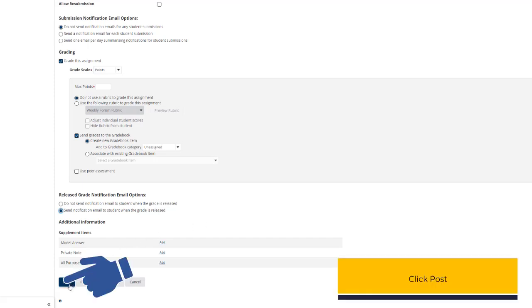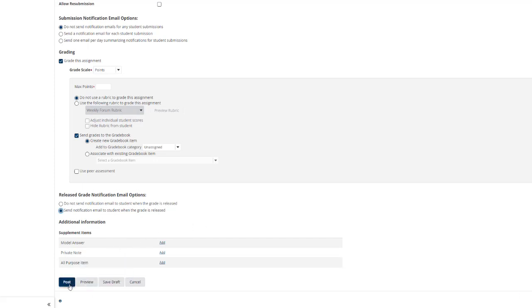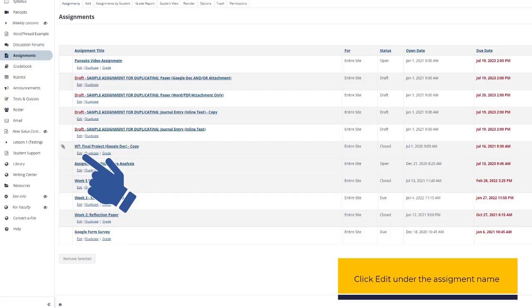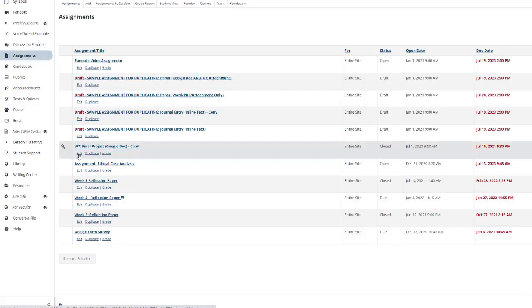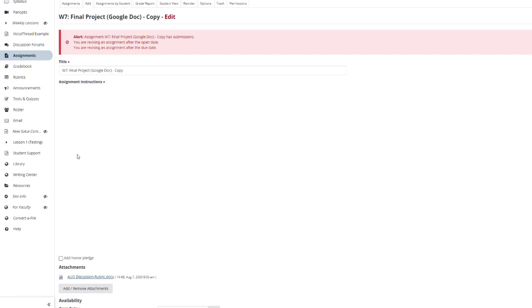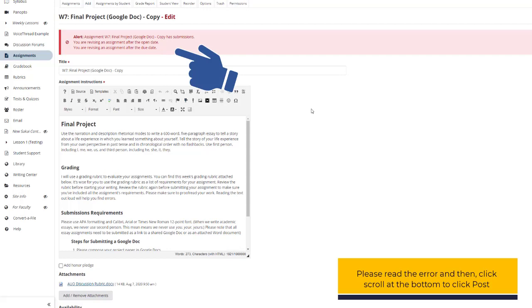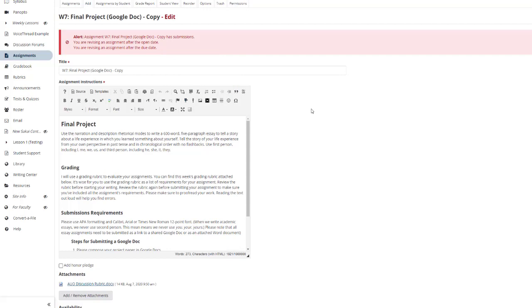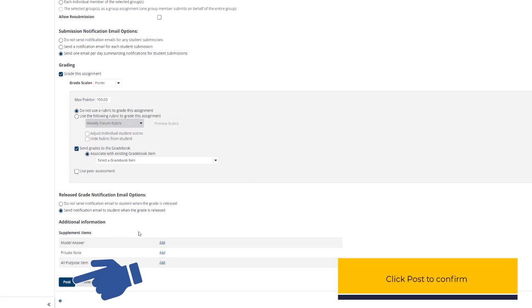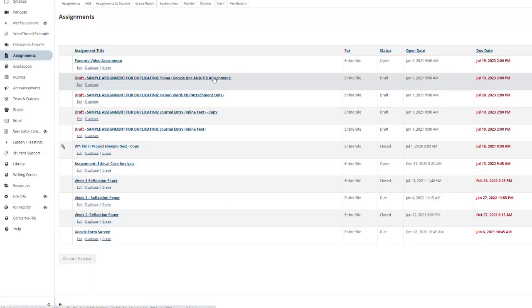Then, click Post, and you will see your new assignment on the Assignments tab. If you need to edit your assignment, click the Edit link beneath the assignment name. If you edit an assignment and you get a pink arrow across the top, please read the error. It will most often direct you to make sure that you want to make this change, and you need to go to the bottom and hit the Post button again to confirm. The error language isn't always intuitive.